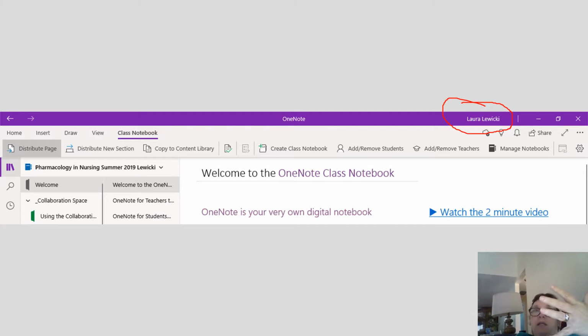The biggest key is always make sure that your name shows up here and that you're logged into your HCC account. It may prompt you, if you've used anything Office 365 before, it might want to default to your Gmail account or another Microsoft account. So you have to direct it to HCC, to your HCC email.